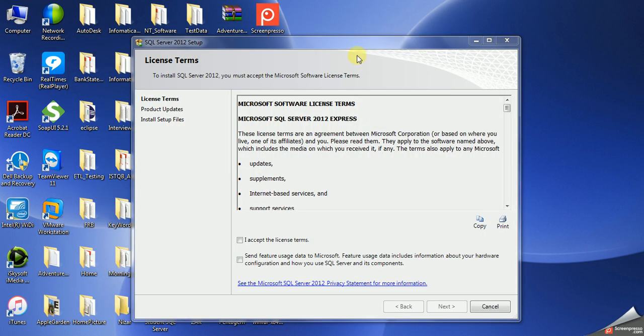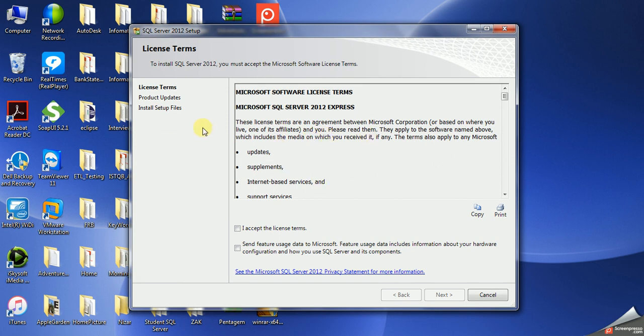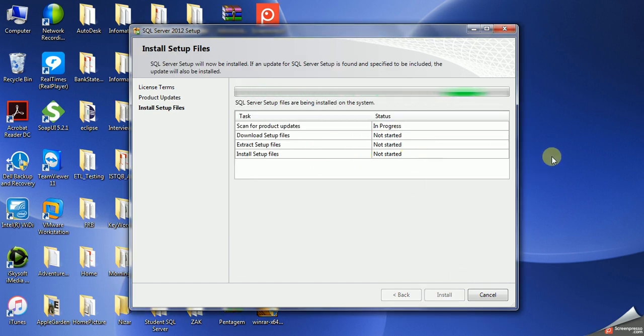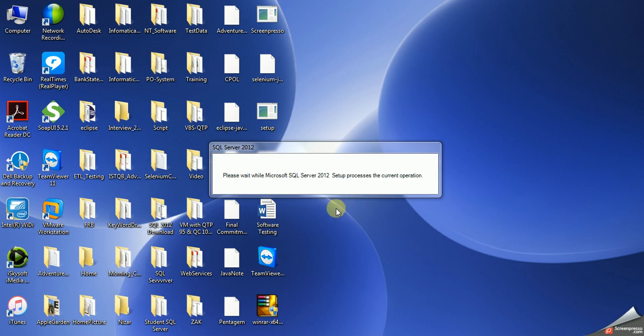Okay, now here we have to confirm the license agreement by clicking I accept the license terms, and then send feature usage data to Microsoft, so that is better to select. Then click on next. So it's checking for updates. We can click next here. So the update is progressing. We need to wait here a little bit. It's still showing that progress.